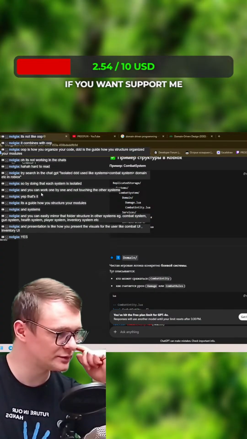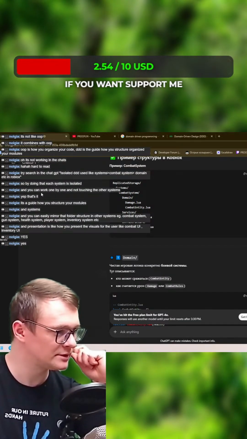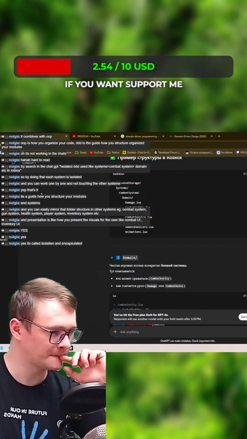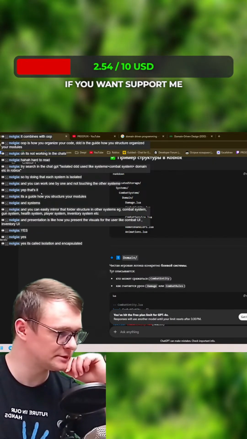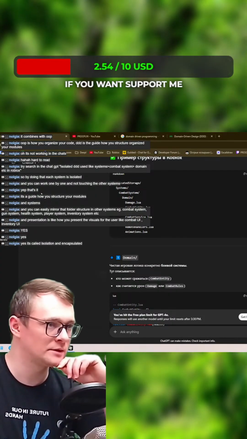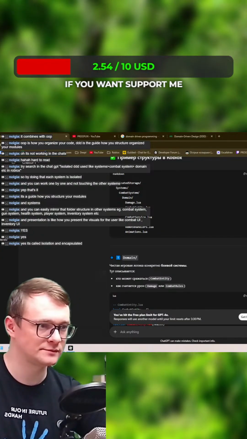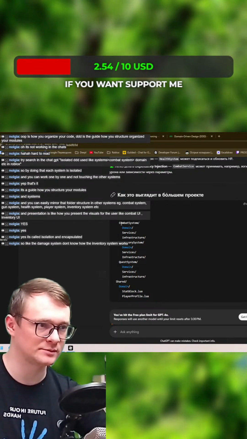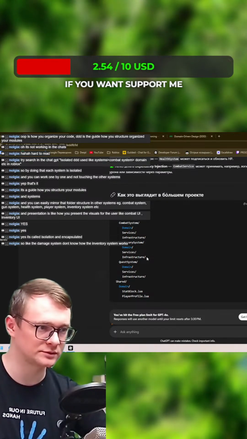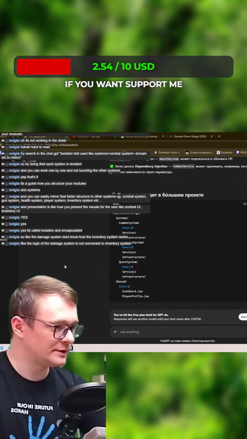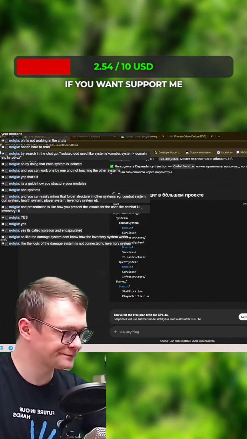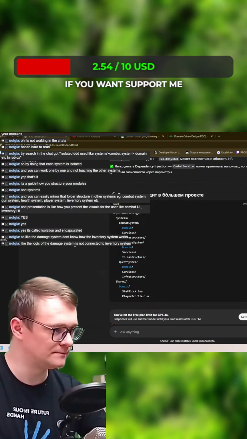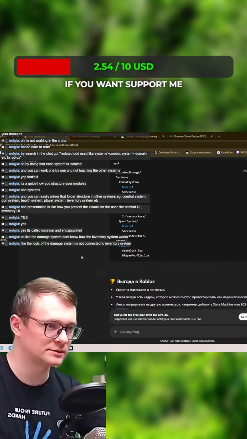And presentation is like how you present the visuals for the user, like combat UI, inventory. Yes, it's called isolation and encapsulation. So we have systems: combat system, inventory system, domain, services, infrastructure. So the damage system doesn't know how the inventory system works. The logic of the damage system is not connected to the inventory system. Okay, got it.